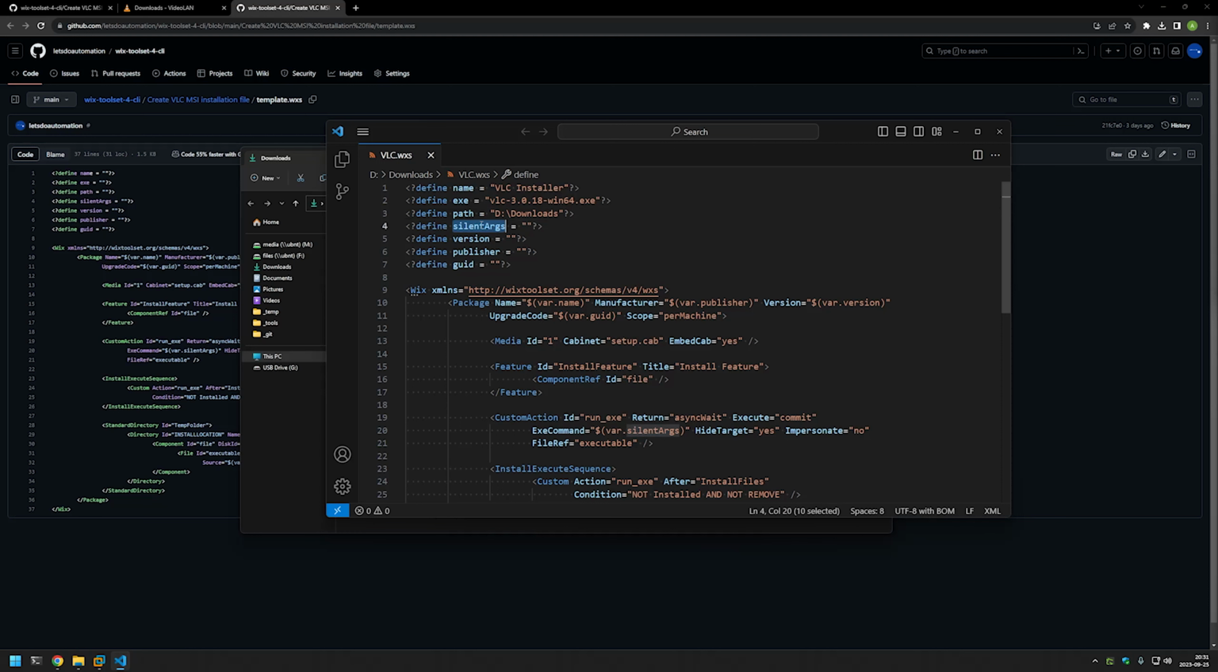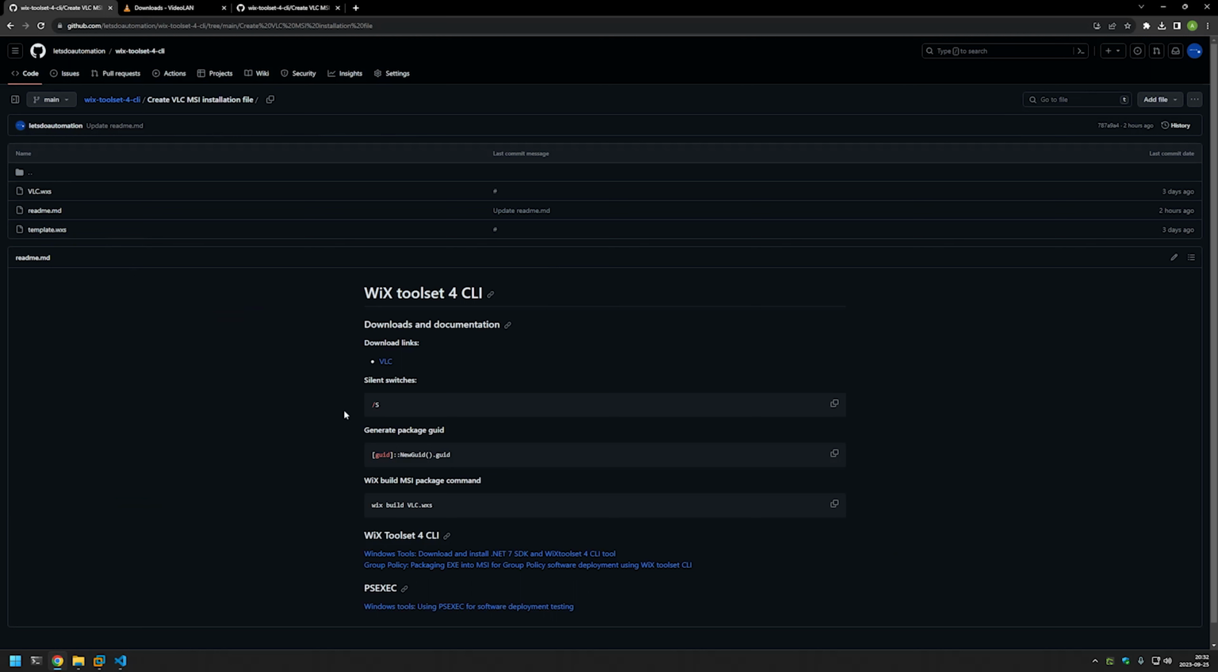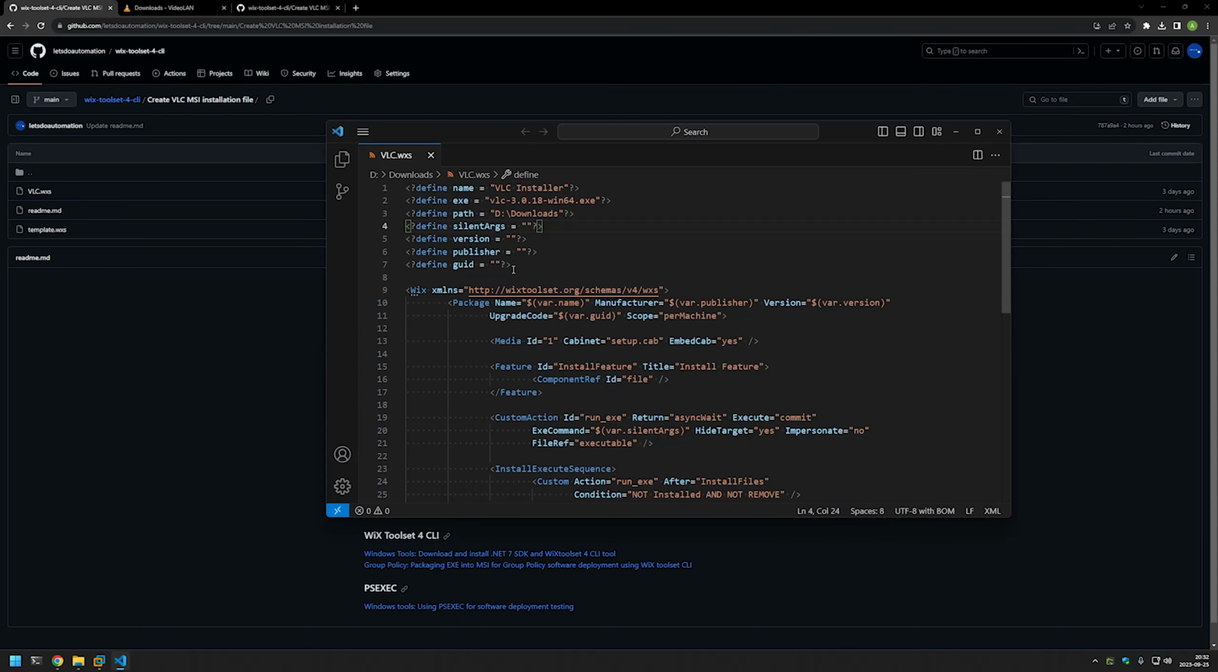Then we need to provide silent arguments for the silent installation because we want the installation to happen silently. And for that, once again, I will go back to my GitHub page, and here I have the necessary silent switch for the silent installation. So I will select it and then copy it. Go back to Visual Studio Code and paste in the value.